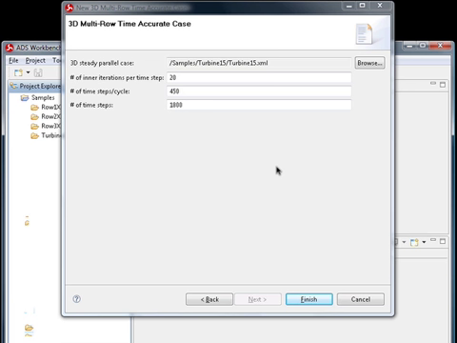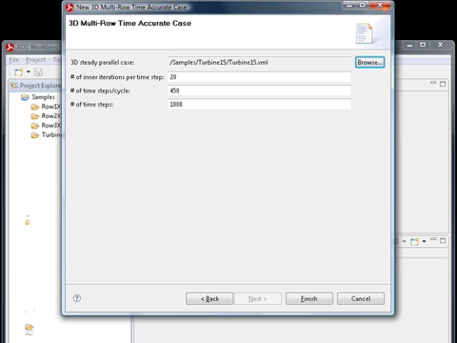Now, once you've selected the case, you'll notice that the 3 parameters here have been defaulted to ADS recommended values. There are the total inner iterations per time step, the number of time steps per cycle, and the number of total time steps. The number of inner iterations per time step is the number of inner loops that the flow solver will execute before moving on to the next time step. ADS recommends 20 inner iterations per time step.